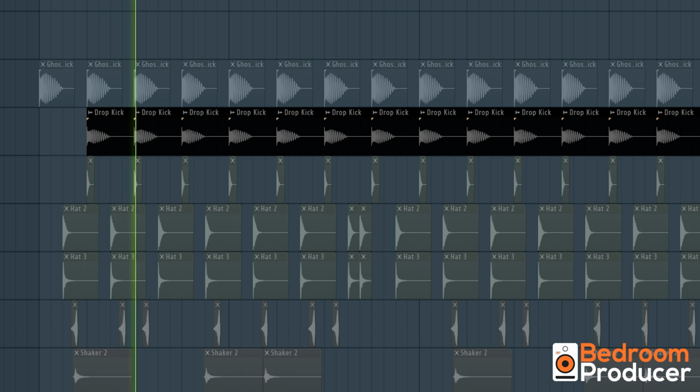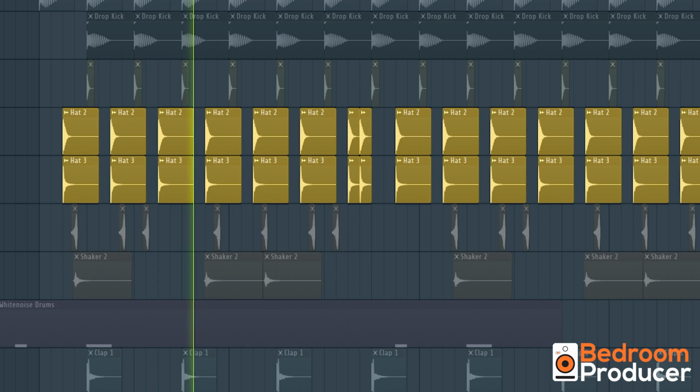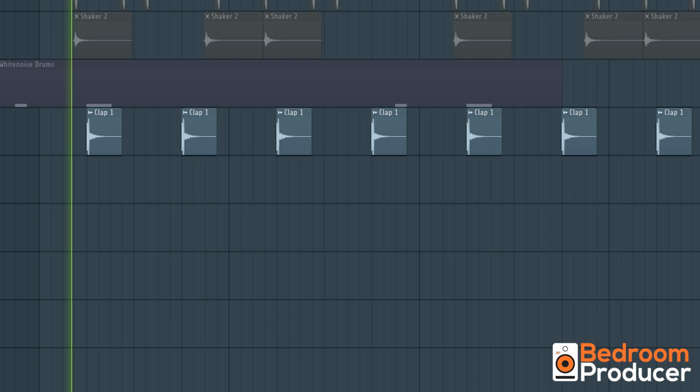For the drums, we have a kick drum I made out of a few kicks, a short hi-hat on top to make the kick stick out a bit more in the mix, as well as some acoustic offbeat hi-hats, some pan shakers, and a bit of white noise used as a percussion. And a clap.